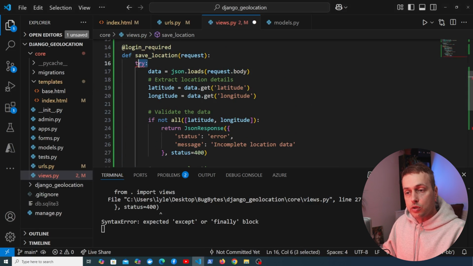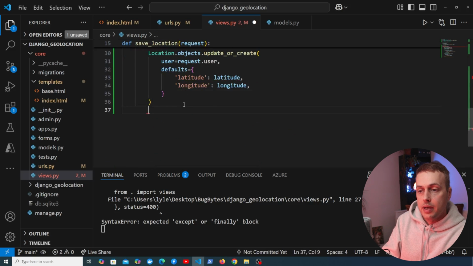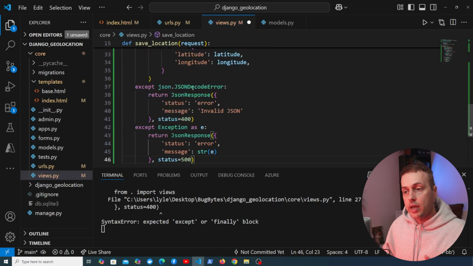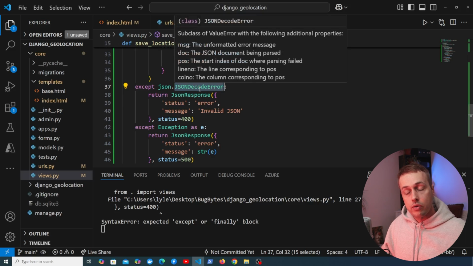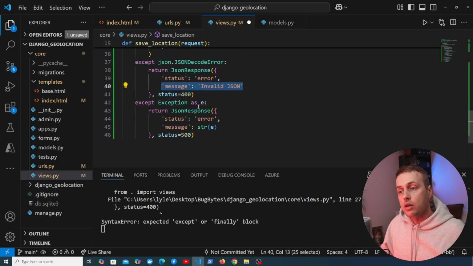And finally, we've got this try block. We need an except block. So let's go to the bottom here, and I'm going to paste this in. So what we're doing here is checking if we get a JSON decode error, and then we return the response with a status of error and the message of invalid JSON. And if we get any other kind of exception, we can catch it here. And we're just going to stringify that error and use that as the message that we're returning to the client.